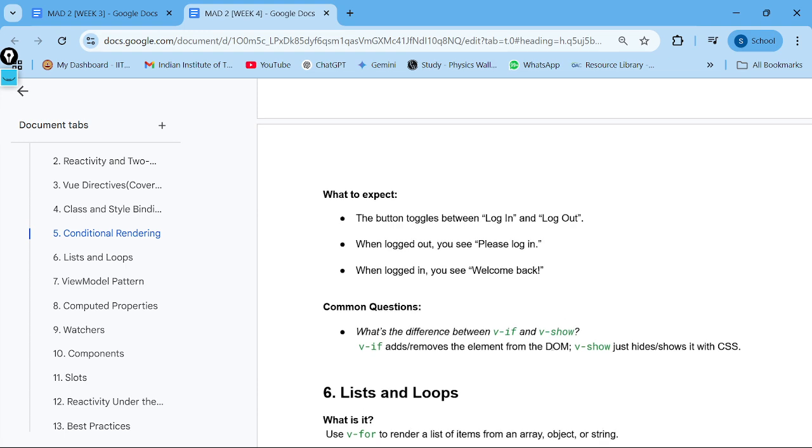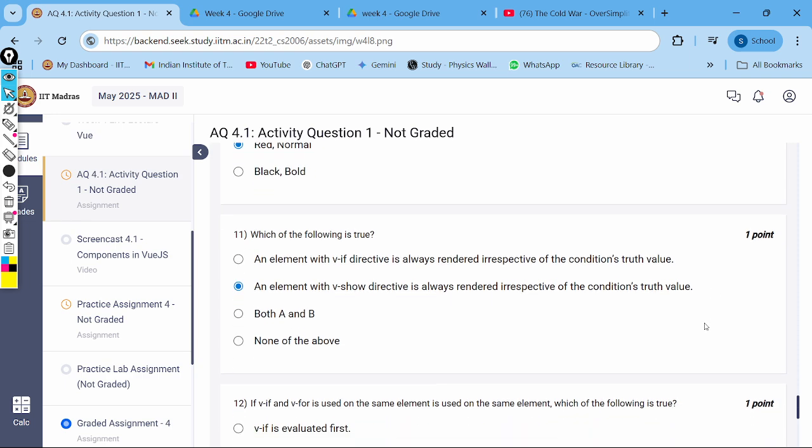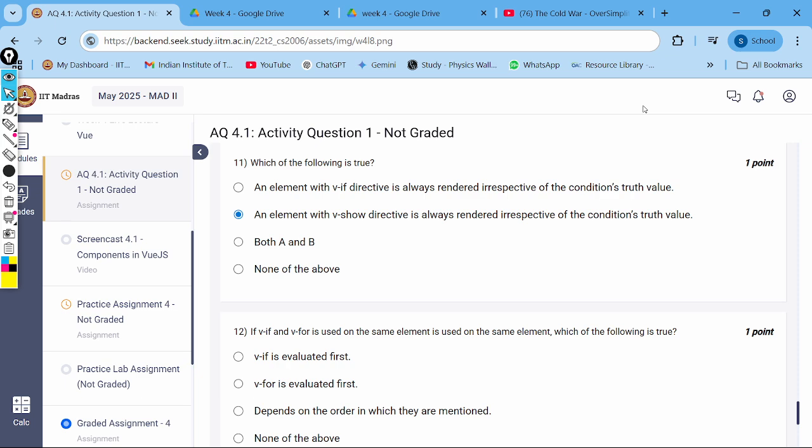So for v-if, it adds or removes, and v-show basically deals with the CSS. So basically, with v-if, it will not always be rendered irrespective of the condition's truth value. No, no, no, because what v-if does is either add or delete, right, it does not hide. So it will always be rendered in the case of v-show, where it just hides the element and the element exists inside the DOM.